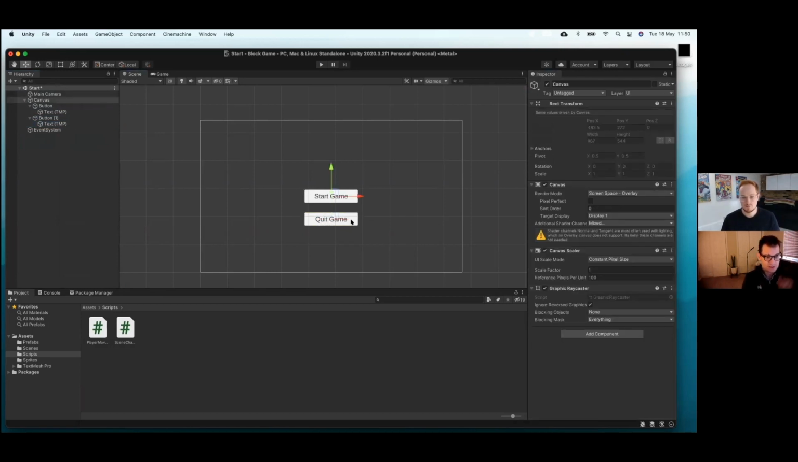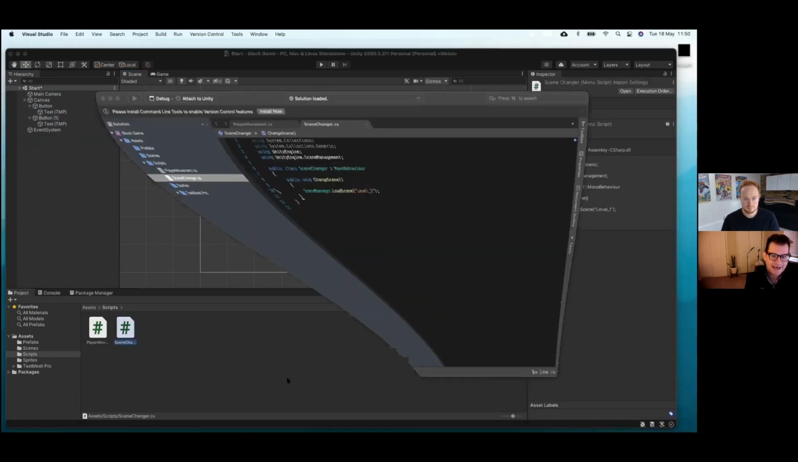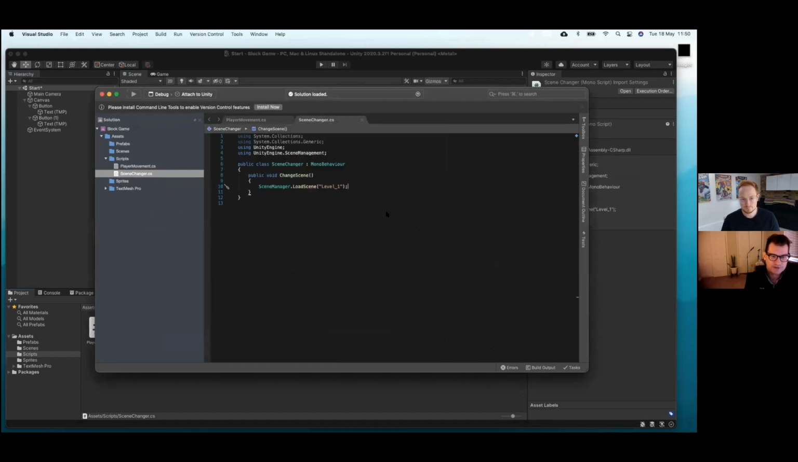Okay, very good. So let's go back to our scene changing script. We're going to add another public void. So go underneath that public void, after that last bracket. Not that bracket, after that bracket. Yep. Public void QuitGame, capital Q, capital G. And then again, parentheses. Then press enter, create some brackets, press enter.